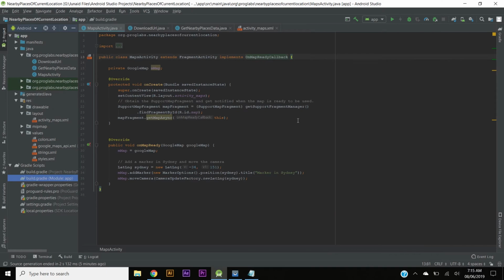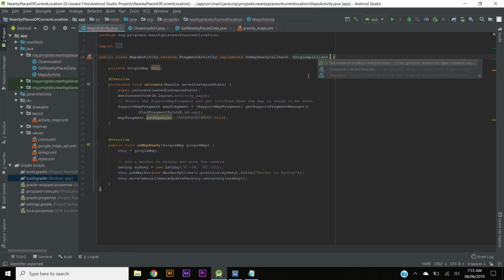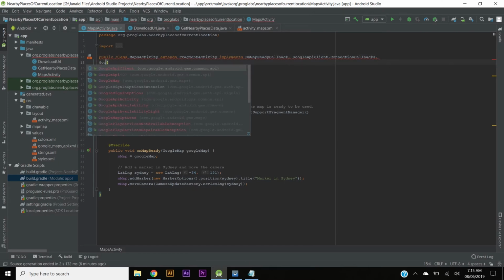I assure you that by following this tutorial, you don't have to turn on the location services by yourself. It will automatically show the dialog box if the user hasn't turned on his location services. So we have to implement some other methods.